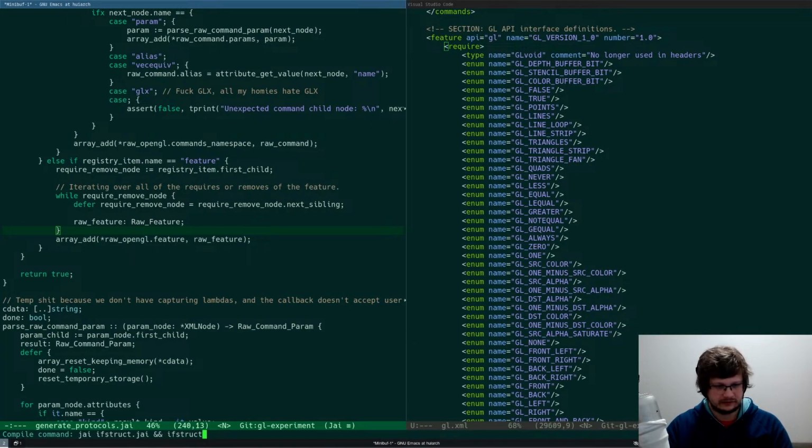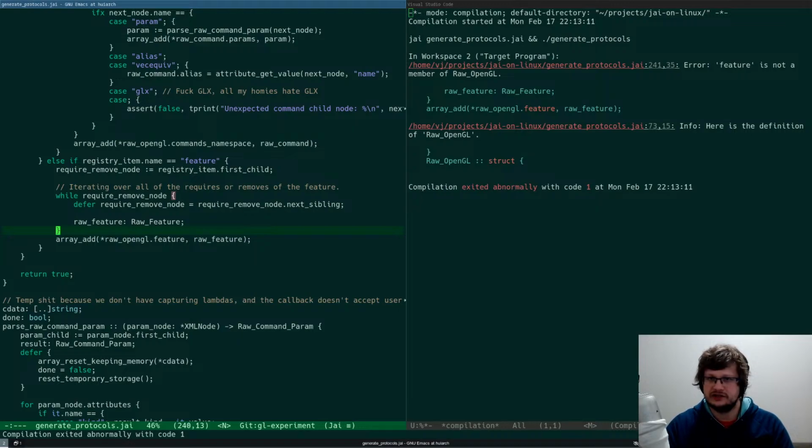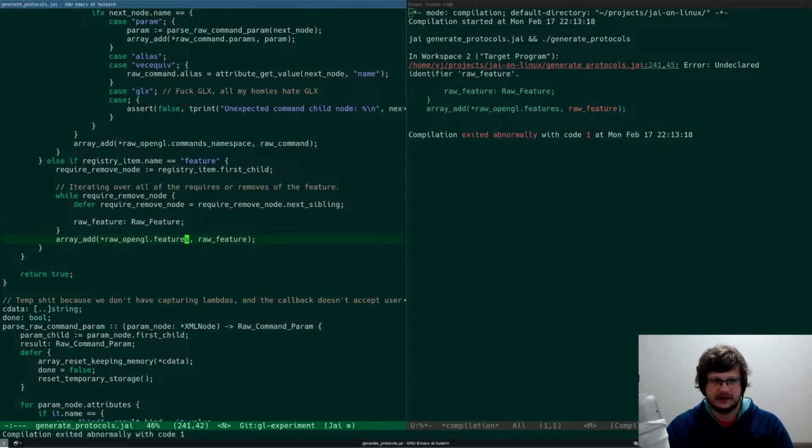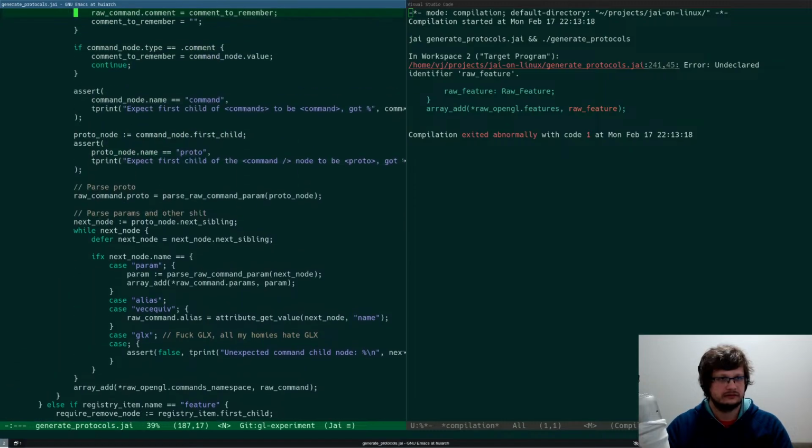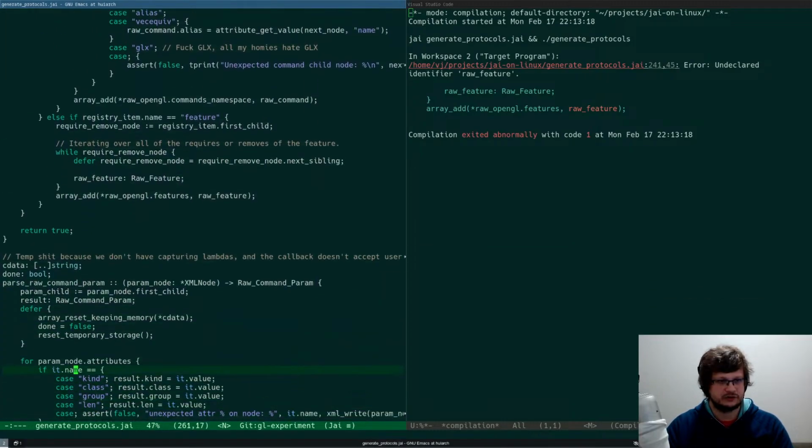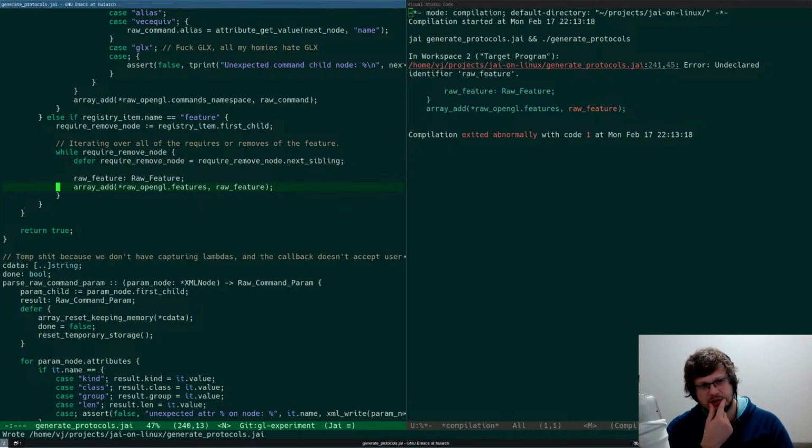Let's just run the compilation. Feature is not a member. This is features. Undeclared? How is this undeclared? It's literally here. Oh, shit. Did I? Oh, yeah, right. It should be at the very end of the while loop. Correct. No, actually, no. Feature.